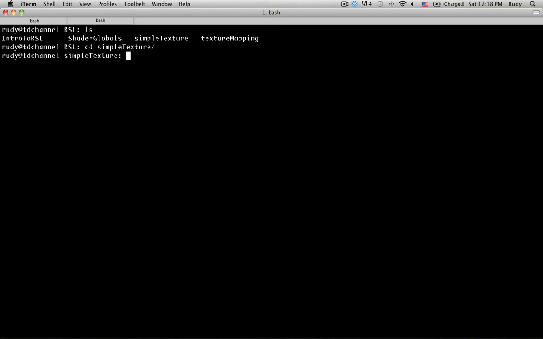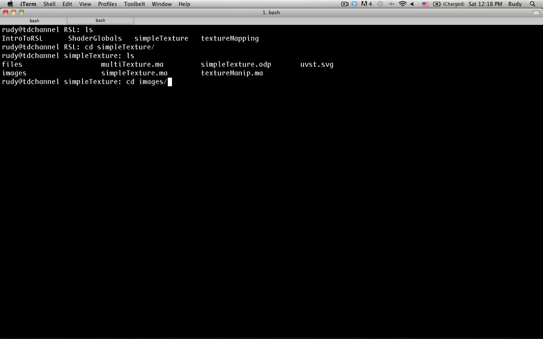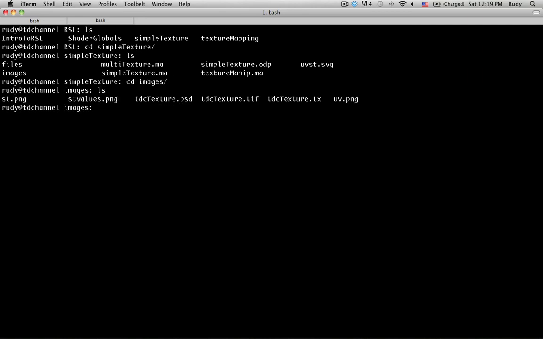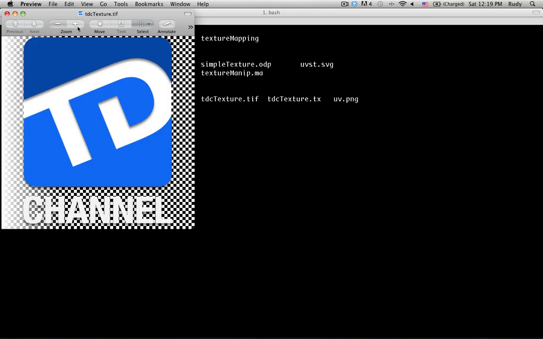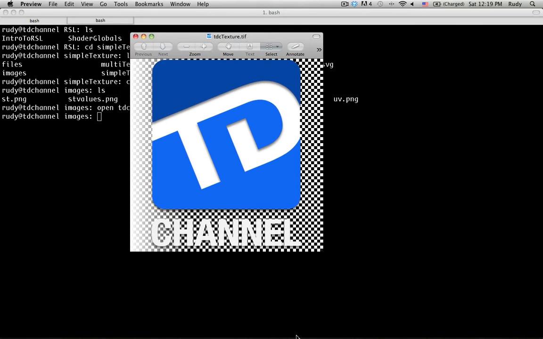So I'm going to go to this location, which is where I prepared the shader, and here if I go into images, I have all these textures over here. If I use something like open tdctexture.tiff, it should bring up this little guy right here. And right now you can see where the alpha mask is. This checkered pattern means that there's an alpha. So it's basically a TD channel logo. It's stored as a TIFF texture.